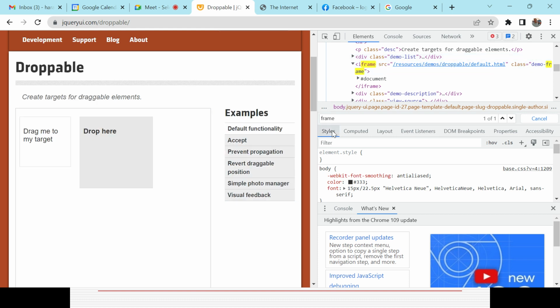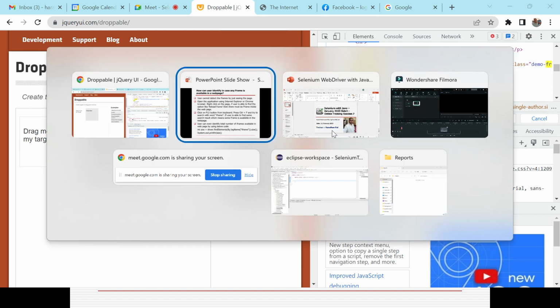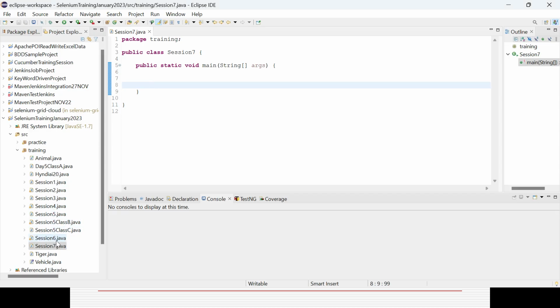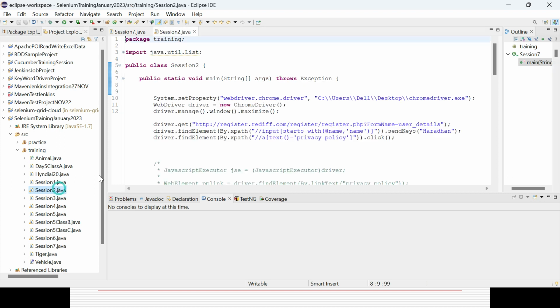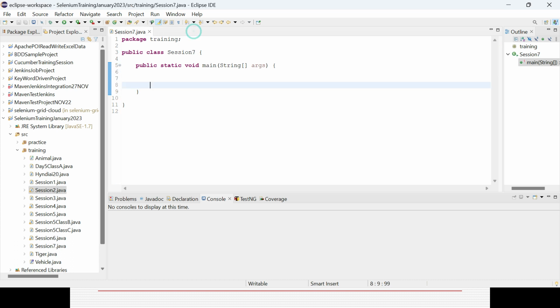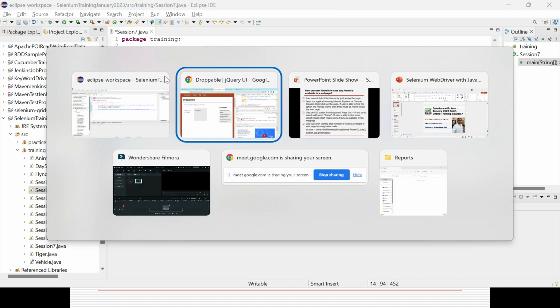So now let's go to Eclipse and see first how we can understand how many frames are available here. So let's go to any class. Let's try to copy the code here. Then I will change the URL here.